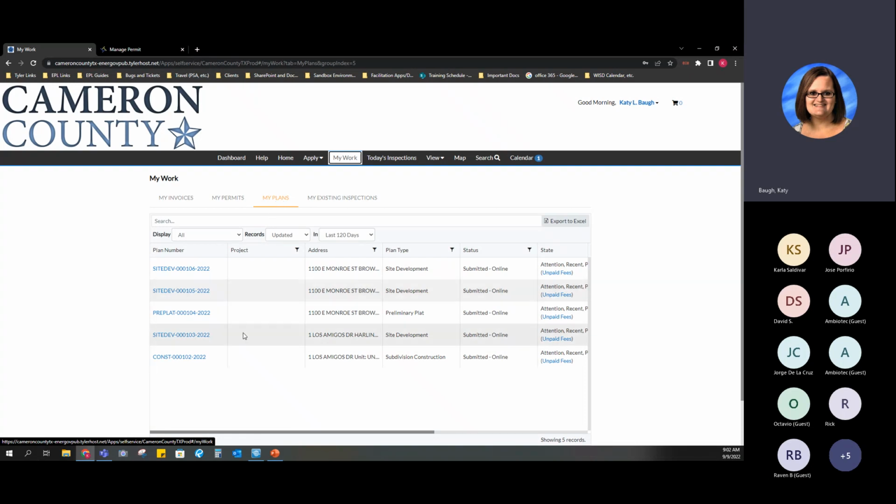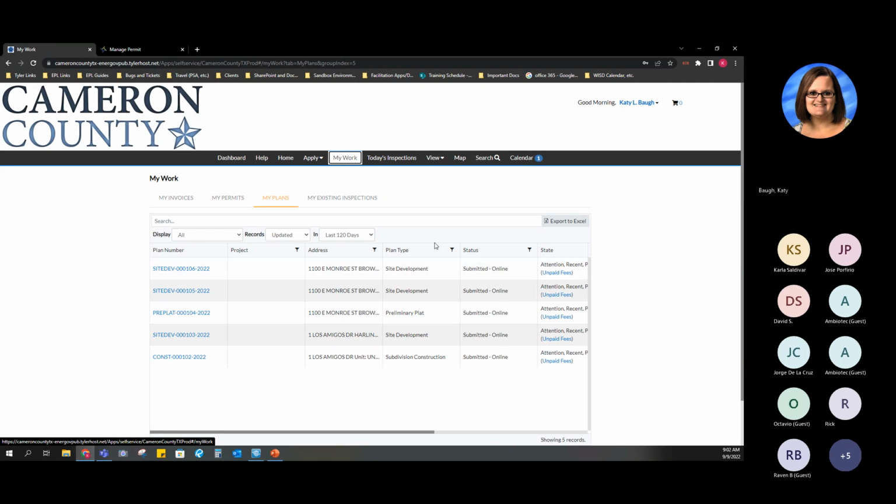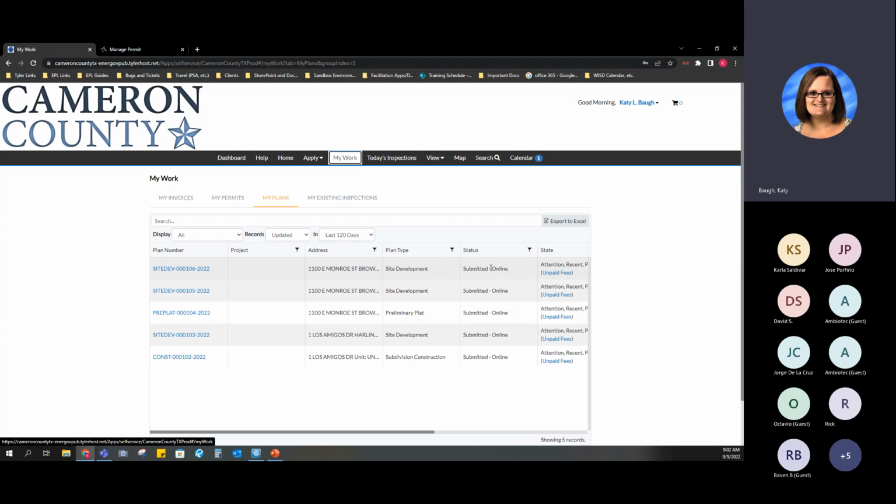And this gives you the same information that it did under permits. It's going to have the plan number. If I click on these links, it will take me to those records so that I can see more details about those plans. If these are associated with a project, again, I can do that and it would tell me what project here. By address, it will tell me the addresses, plan types, status. Submitted dash online means the plan was submitted on this website, on CSS. That's all the online means.